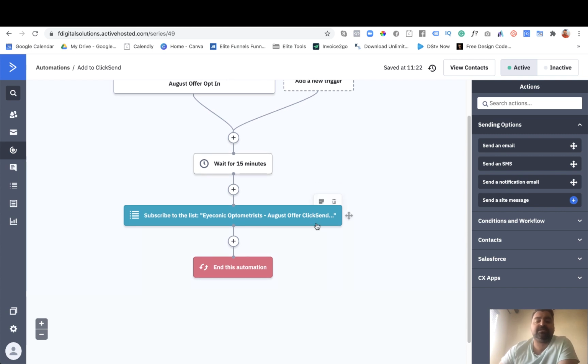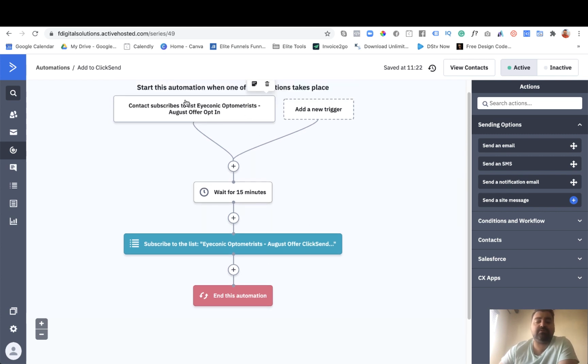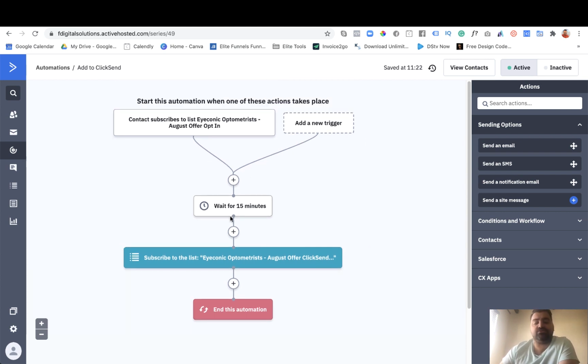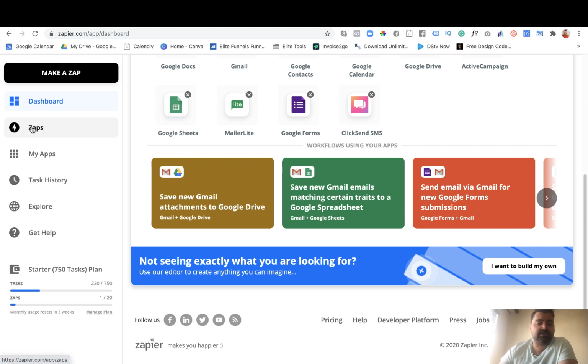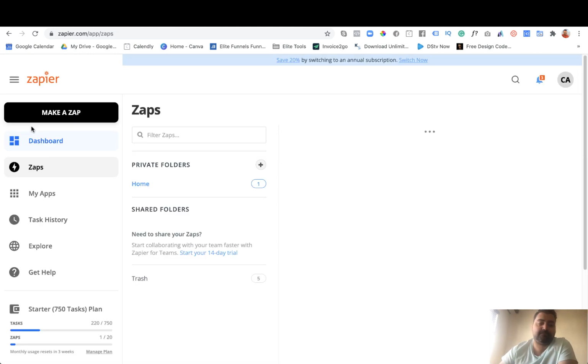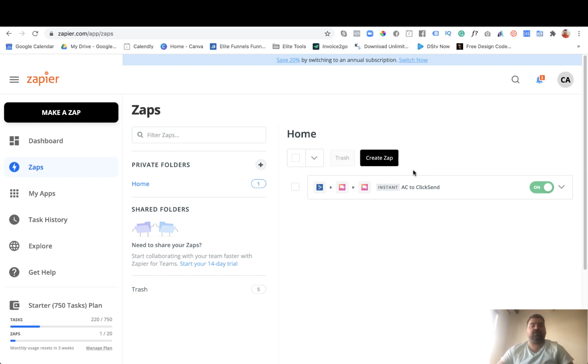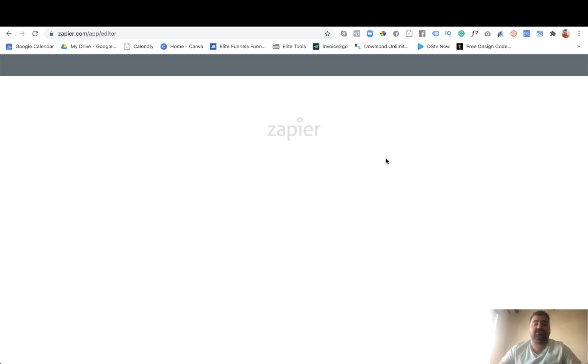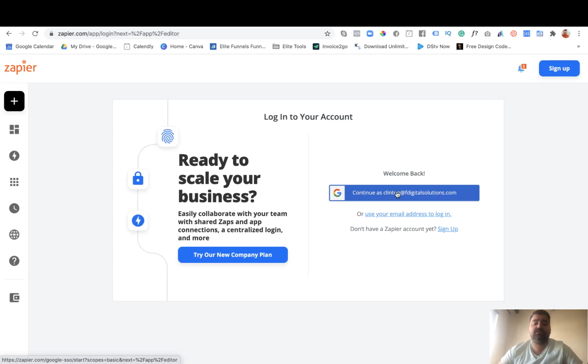So once these people appear on this list, after 15 minutes they will get subscribed to another list, which is my ClickSend list. And the reason I do that is to fire off that SMS using Zapier. Once I've created that list in ActiveCampaign, I am then going to go to Zapier and go to Zaps. I'm going to create a new Zap just to show you how it works. This is the Zap here, but let's just create a new one.